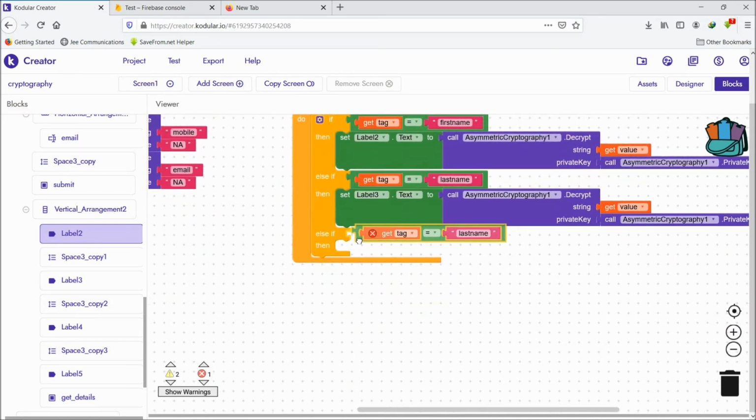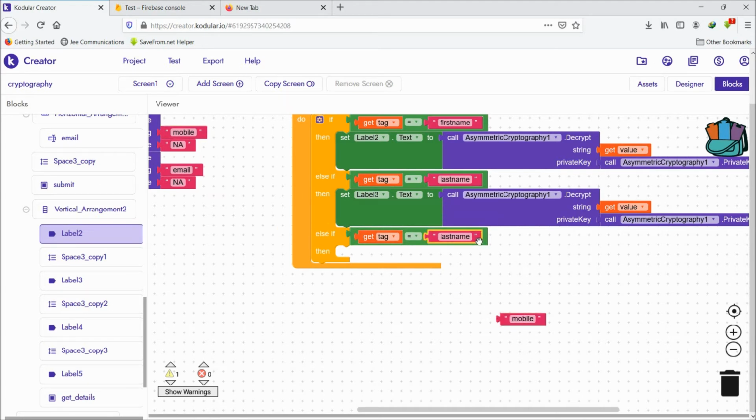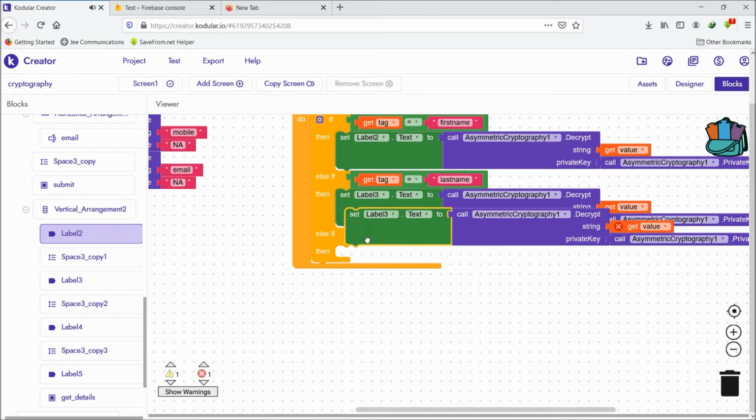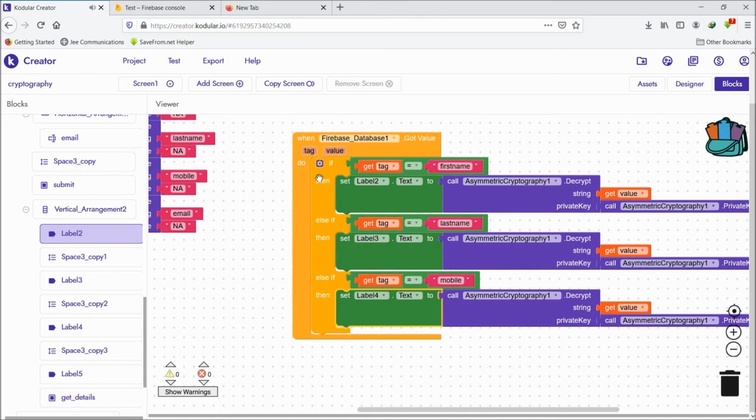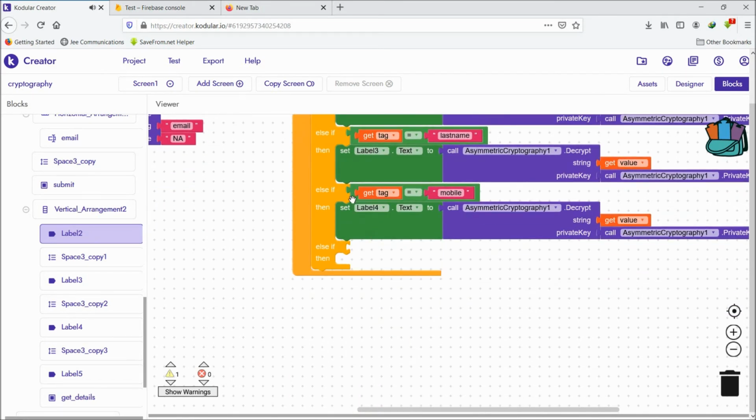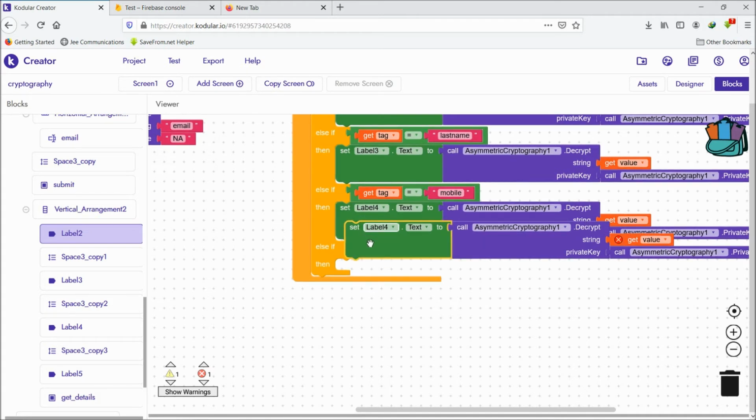And get tag equals to mobile, label 4, and get tag equals to... I'll just copy email and paste here.